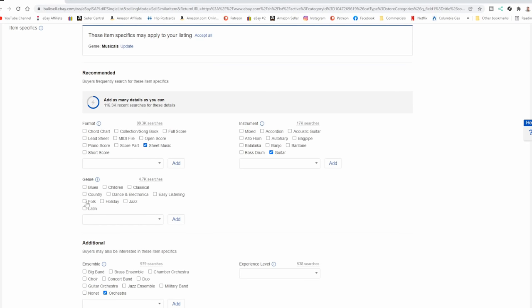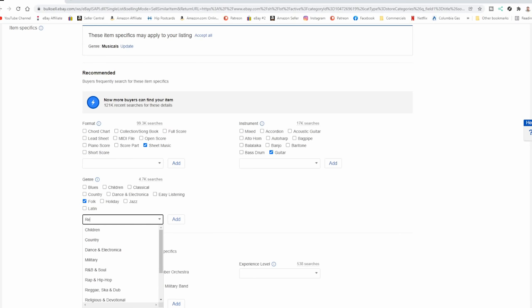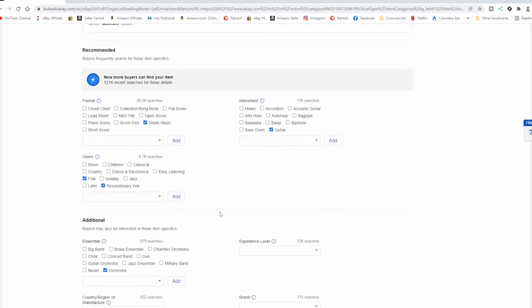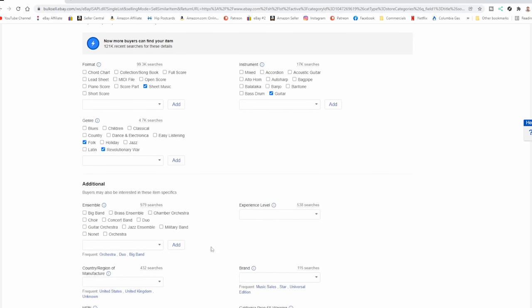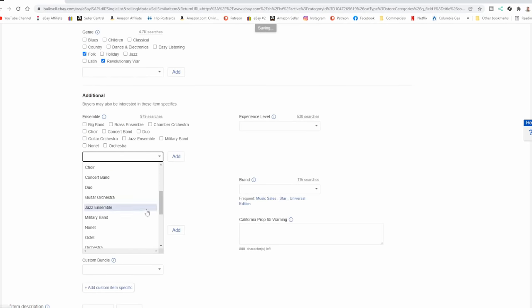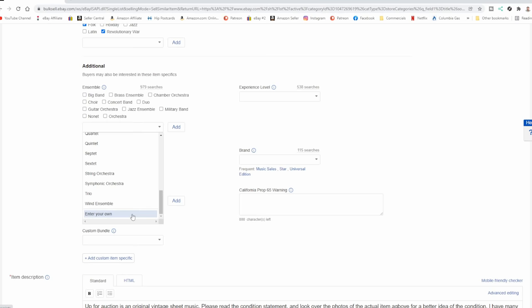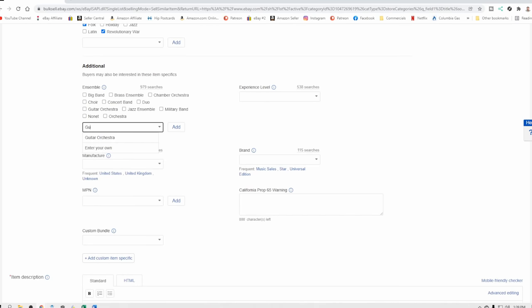We're going to tie it to, I guess, maybe folk, and then Rev. Let's see if there's a war option on here. Nope. I'm going to put Revolutionary War anywhere I can in this. We're going to get rid of that. Let's see here. I don't think there's going to be anything else that really applies in this one here. We're just going to take a quick look. Nope, I don't see anything. We're just going to put guitar again. And that is it. Just guitar.